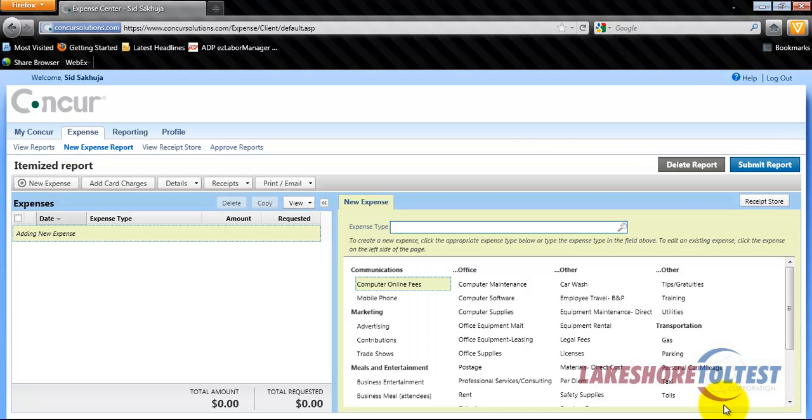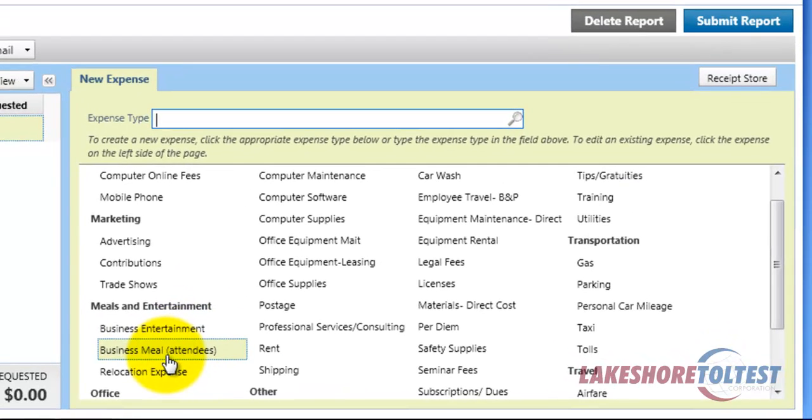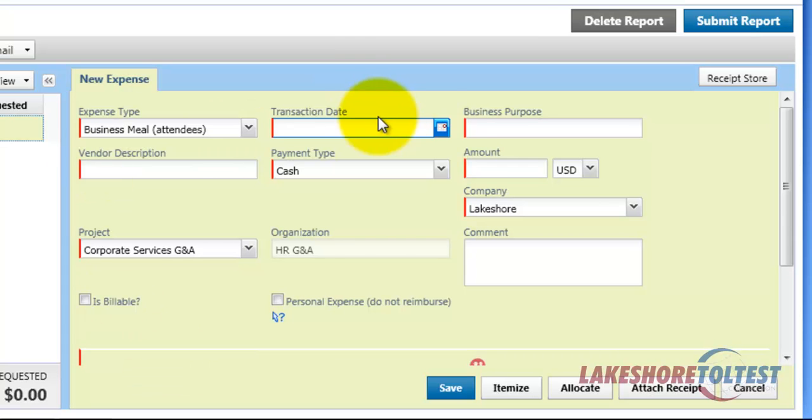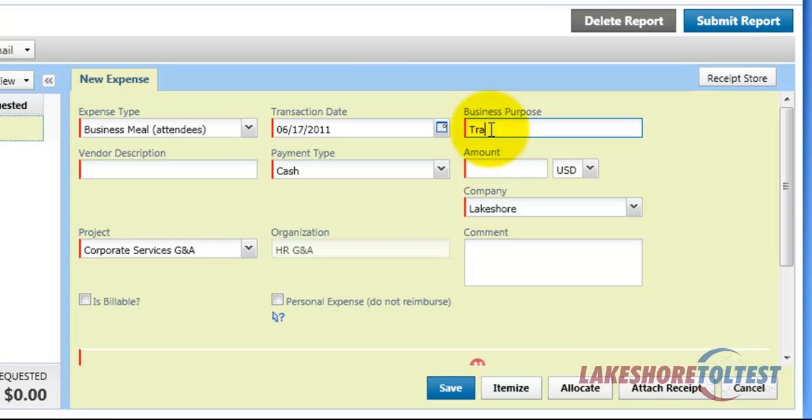In this case, we will itemize a report for business meals with attendees. You will choose the date, the purpose, description of the vendor, for example, bar, club, name of the place, the type of payment, and the amount.